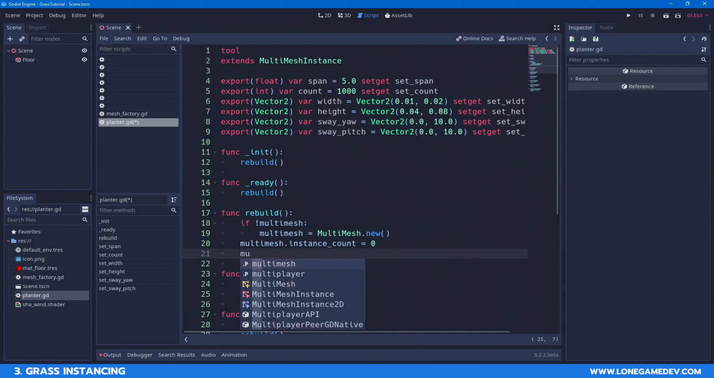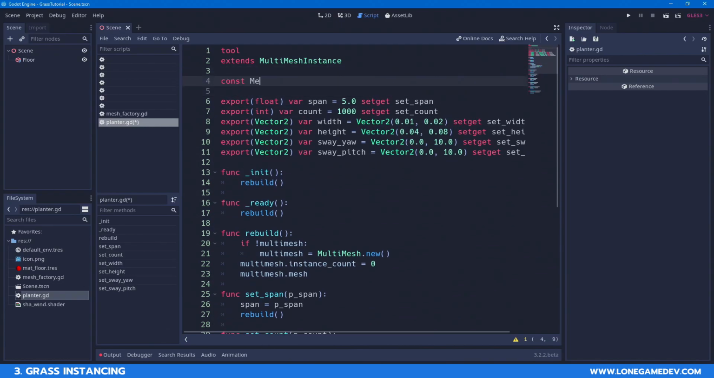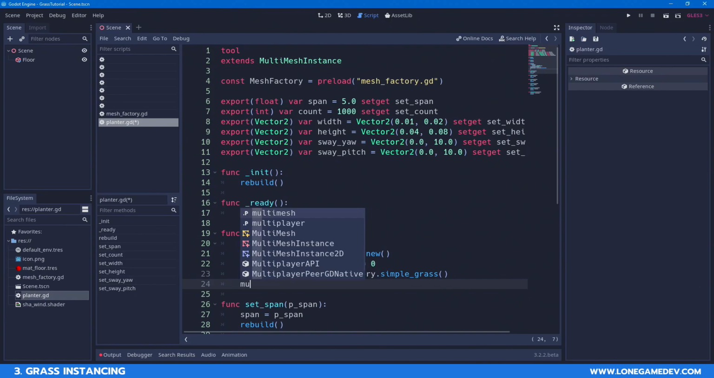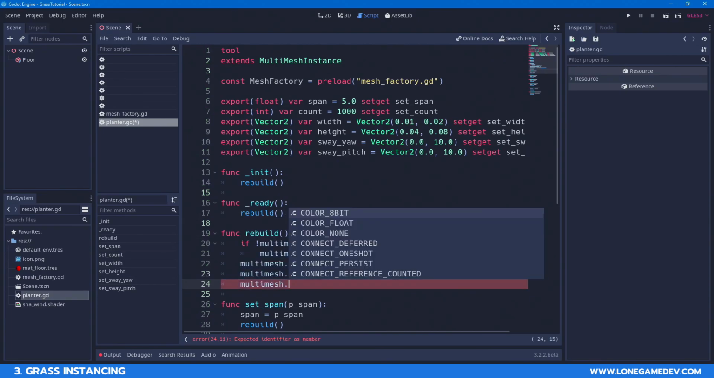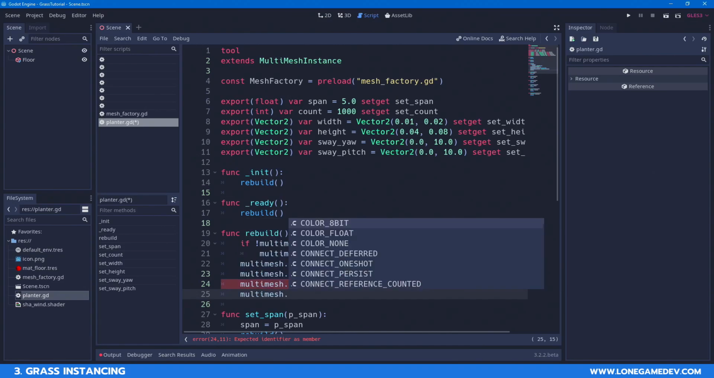Now we need to set up the mesh we'll be using for instancing, and yes, this is the moment we need to use our mesh factory. We're going to preload it. And since its method is static, we can just use it without instancing the factory itself. Okay. Next, we need to set up the data format for our instances, and the first one is transform format, which is obviously 3D, and we need to do this before we actually define even the number of instances. We need to set it up before we do anything else.